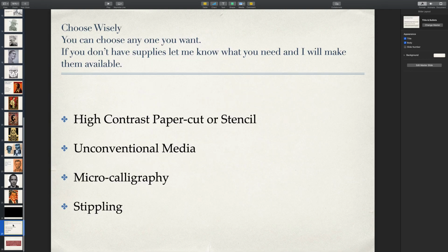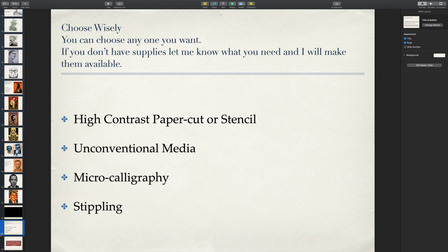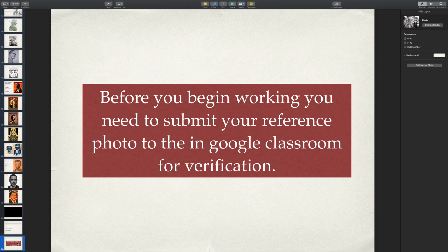So what you guys need to do is find your reference photo. You want it to be a nice, crisp, clear, high contrast photo, and then you need to choose which method you're going to do. Are you going to do the foreshortening, which isn't mentioned here? Are you going to do microcalligraphy or stippling, or the paper cut, or the stencil, or unconventional media? Once you figure that out, go turn in your reference photo and leave a comment letting me know which style you want to do with your photo. But yeah, that's today. That's what our next project is.